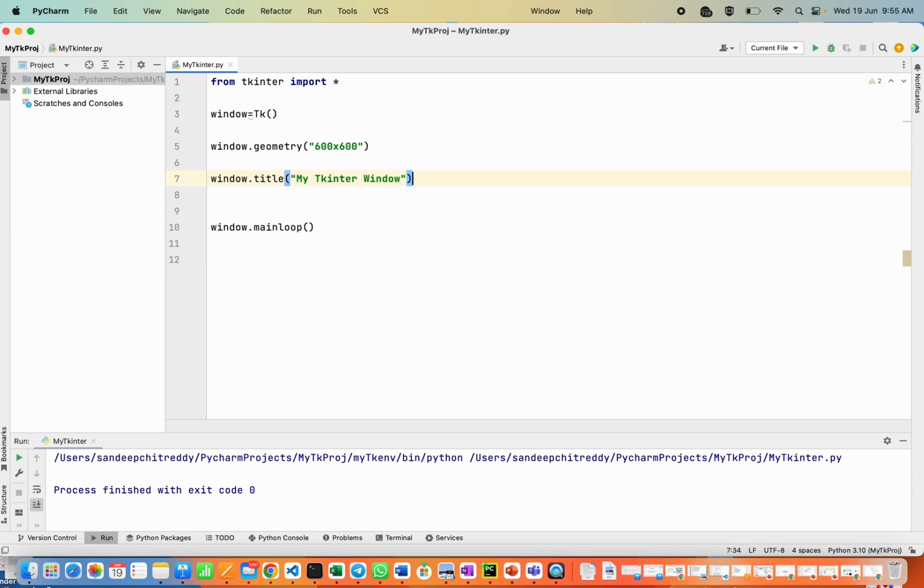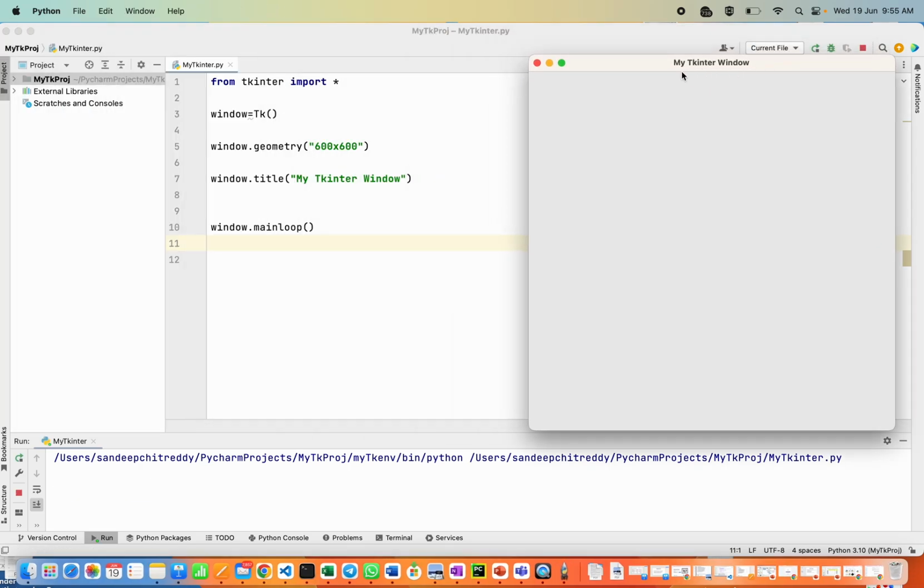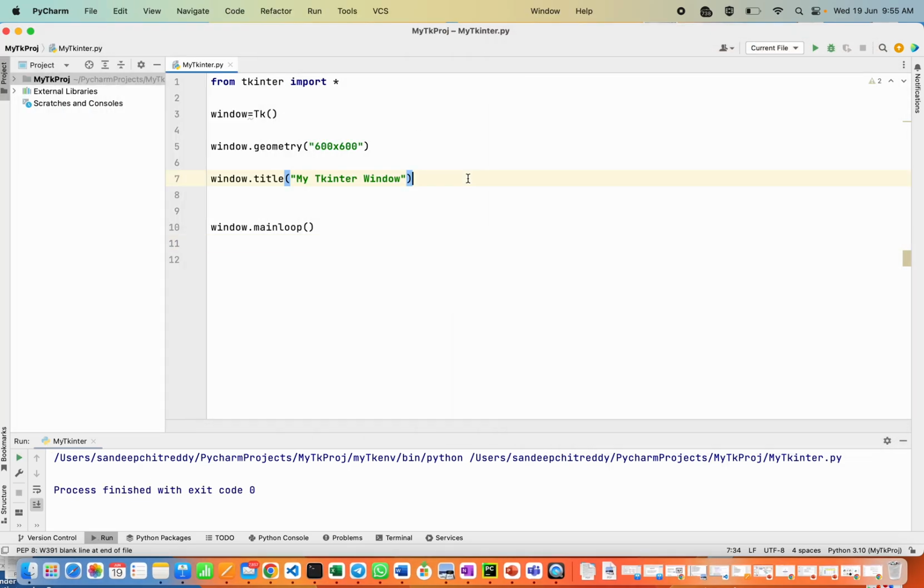So you can name it anything. I'm naming it my Tkinter window. You can run it. As you can see, this is my Tkinter window. So let us call a few widgets so that they can be placed in the window.